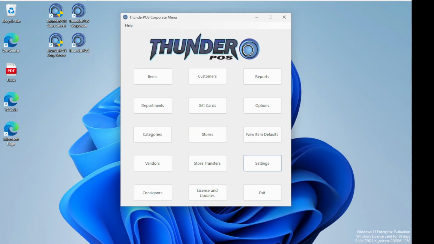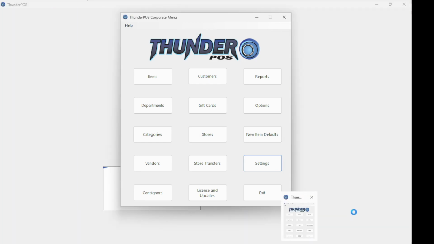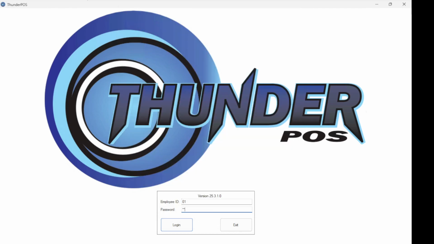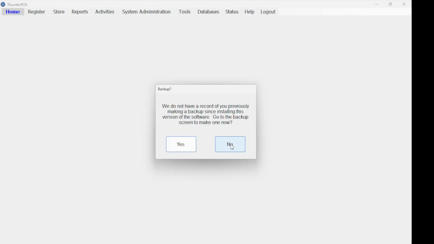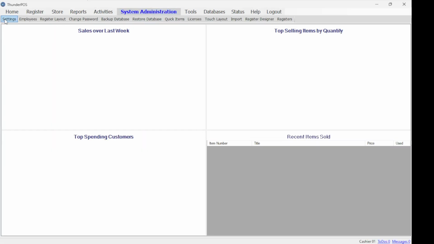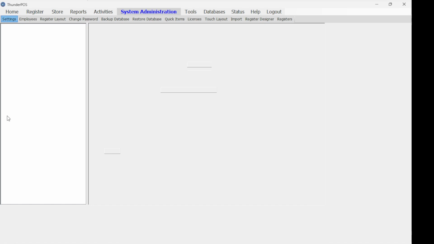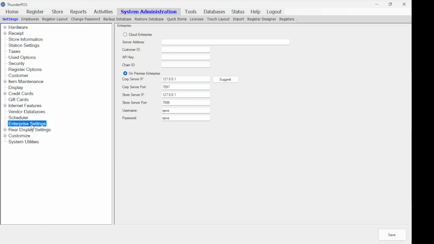And then finally, beyond that, the last place we have settings that we have to fill out are in ThunderPOS itself. And you'll have to set these on each station because it can be different from station to station. And it's just under the enterprise settings here. You will only be able to set these settings if you are on an enterprise license and you are selecting between cloud enterprise and on-premise enterprise.